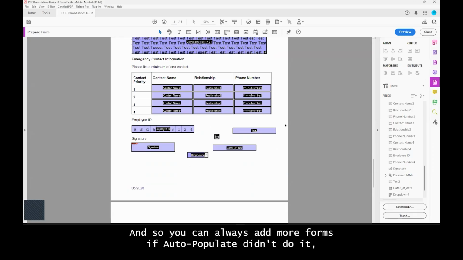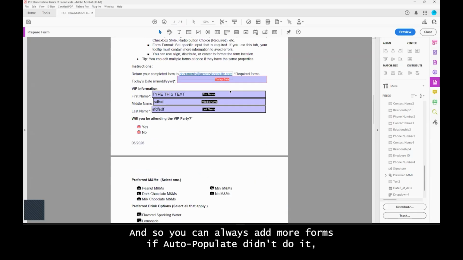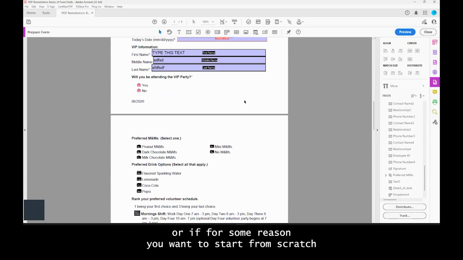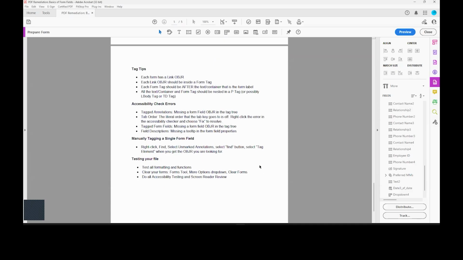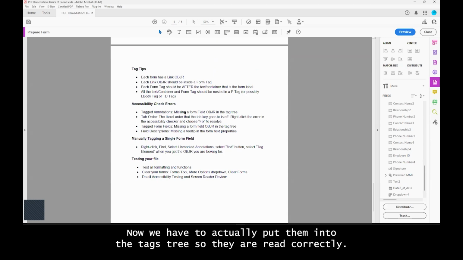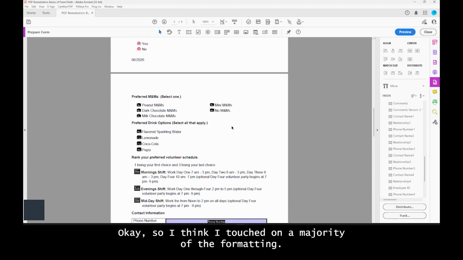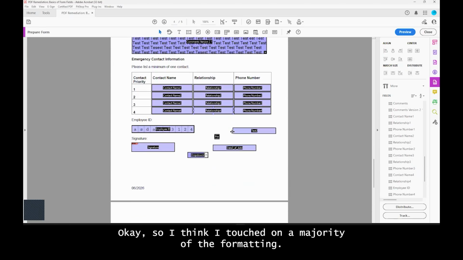And so you can always add more forms if auto-populate didn't do it, or if for some reason you want to start from scratch and not use auto-populate, that's how you would do it. Okay, so that is formatting of the forms. Now we have to actually put them into the tags tree so they are read correctly. Okay, so I think I touched on a majority of the formatting.